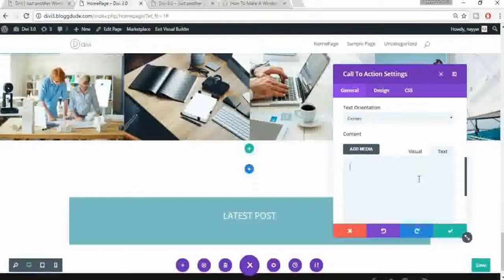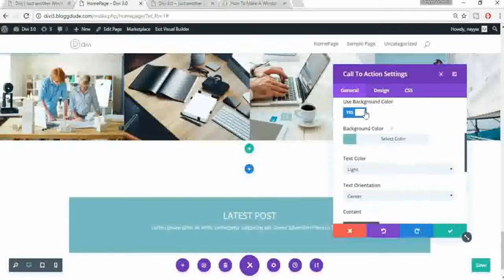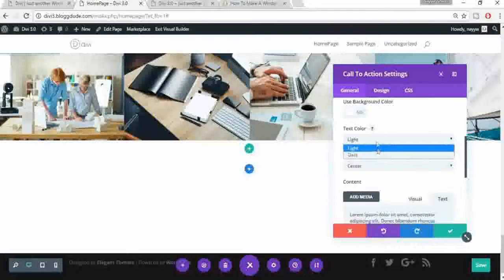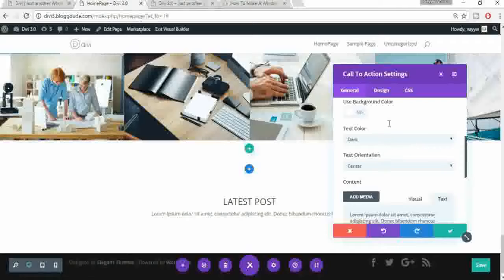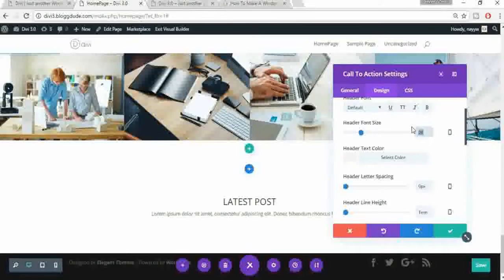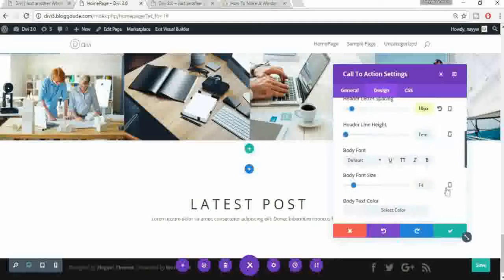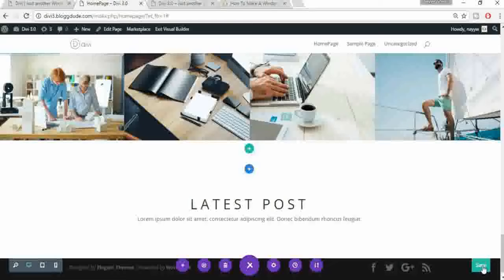Fine. We don't want any background color, and the text color should be dark. In the design settings, set 40 pixels for the header font size, 10 pixels letter spacing, then 16 pixels for body font size, and click on save changes. Now save this page over here.